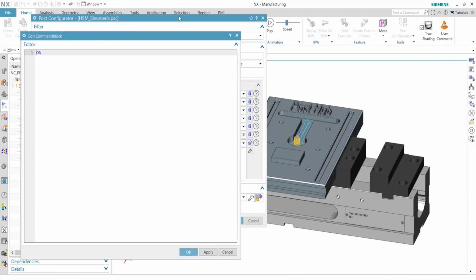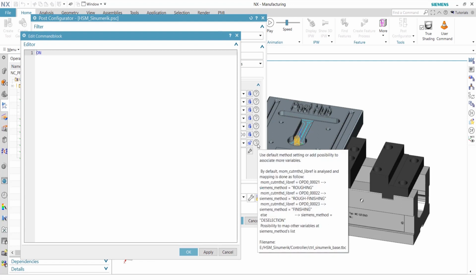The second thing we need here is the help. We have a good integrated tooltip help here. In this context it tells us that in the standard library we use the standard library reference OPG0 00021, and finally we set the variable Siemens method to roughing, rough finishing, or finishing. What does it mean for us? Based on our cut method libref, we can set up the correct value and set the variable Siemens method.